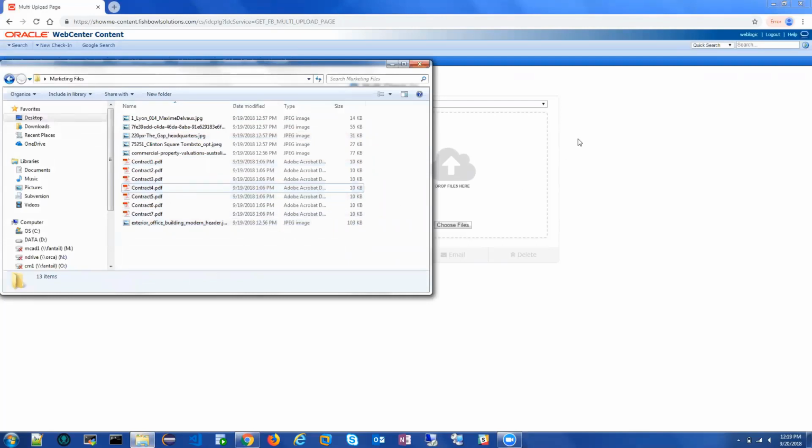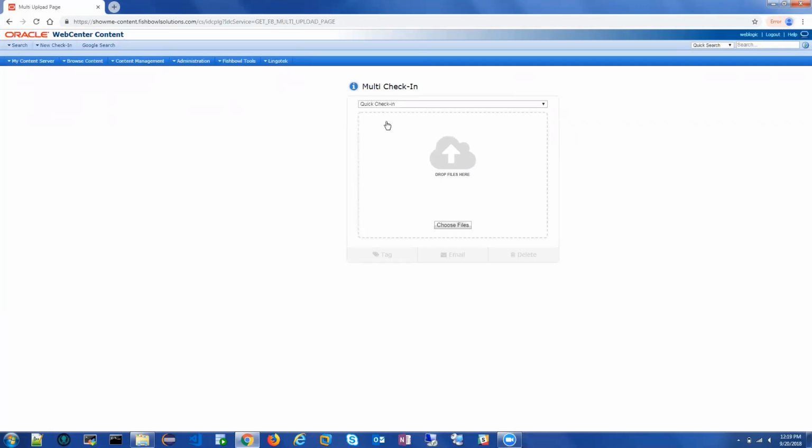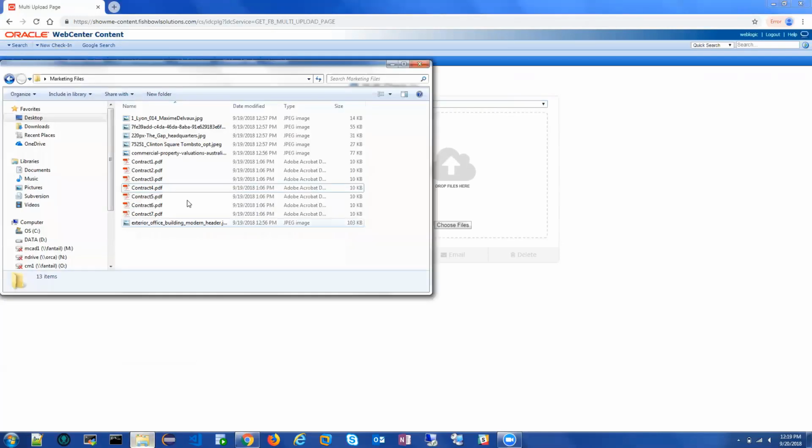And so right here, I've got a group of files that I want to contribute in. One thing to notice on the multi-check-in page is you can do a quick check-in where it's just going to get those files in, or if you open this, you actually have the same profiles you have in the new check-in option. So I'm going to select the marketing profile, and I'm going to drag those files over. You also can click choose files, and it will then browse your computer so you can grab them that way as well. But I personally am a fan of dragging and dropping, very simple.